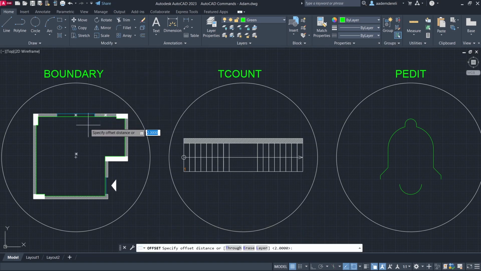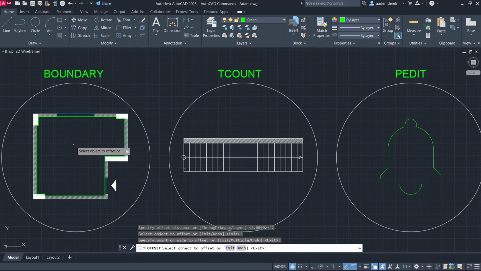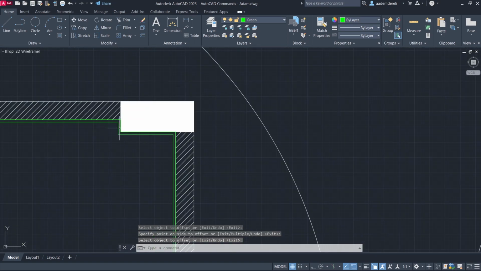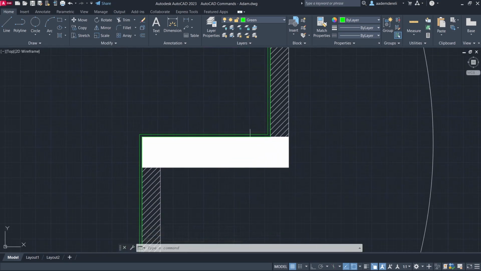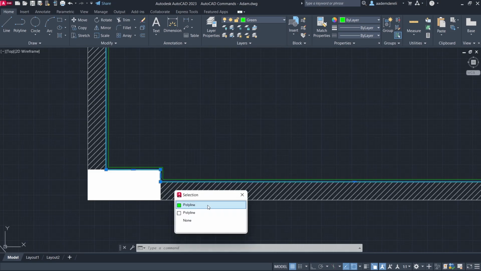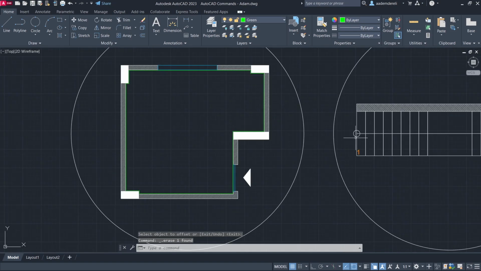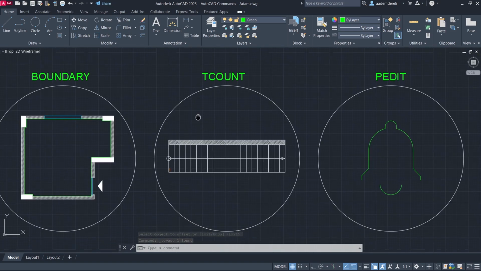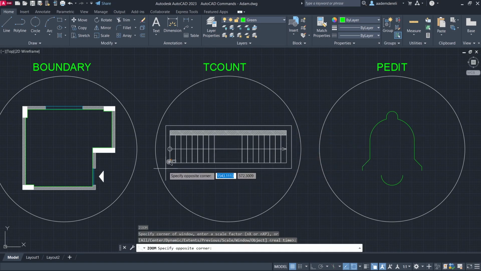Offset. Enter. Click the boundary. Click inside the boundary. Delete outer polyline. Zoom. Create a window.